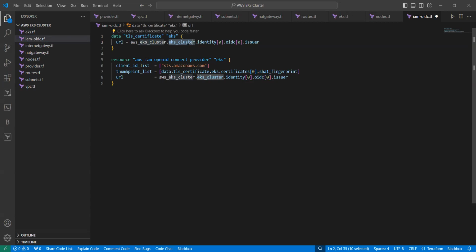Basically, the URL line will retrieve the OIDC issuer associated with the EKS cluster, and the aws_eks_cluster resource will define the EKS cluster, and we are accessing its OIDC issuer URL through the identity attribute. Next, we are going to create a resource called aws_iam_openid_connect_provider, and the name is eks, where we have to specify parameters like client ID list, thumbprint list, and URL for the TLS certificate.